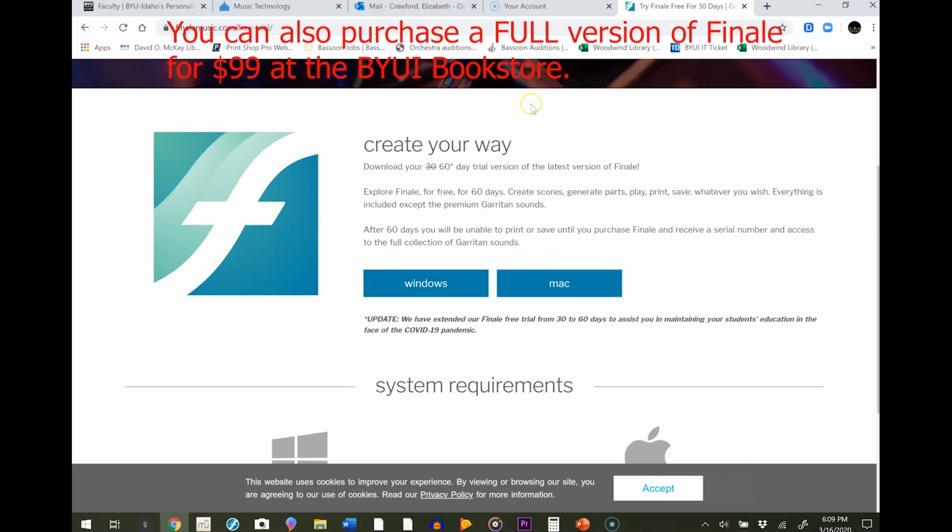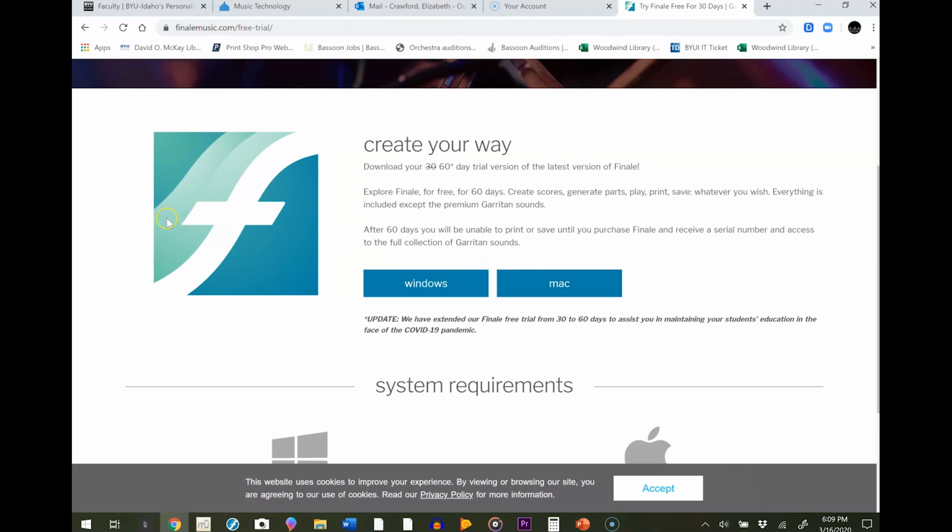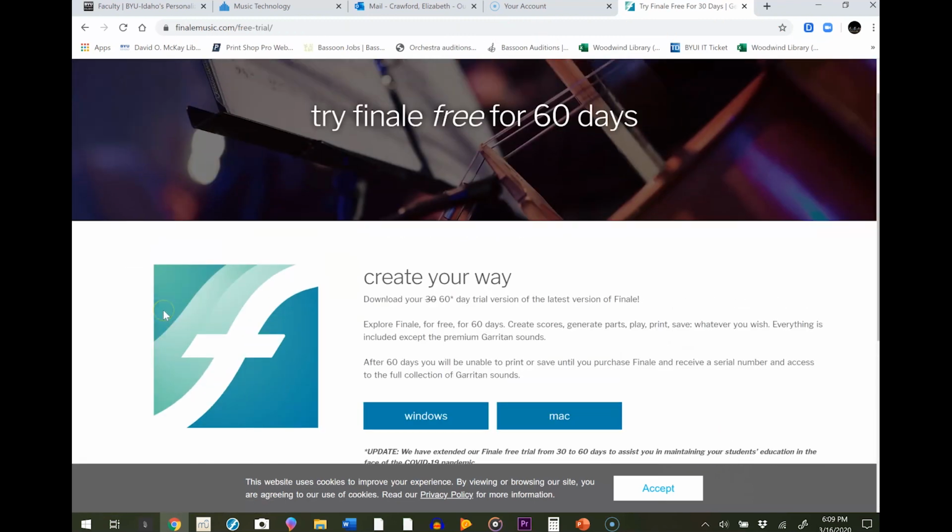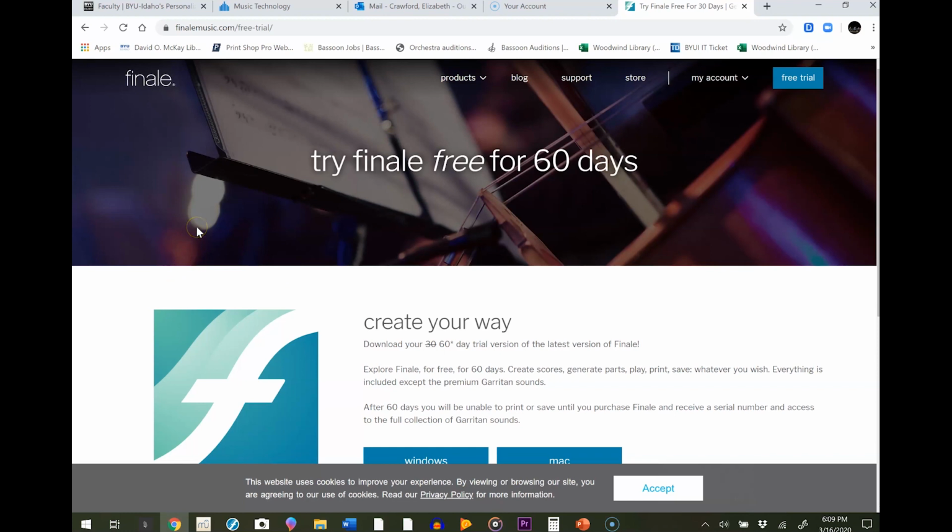Okay, so if you are going to do the free trial, make sure you download for the proper operating system, and of course just follow directions. I'm not going to go through that with you. I feel like you guys are all savvy enough to download software successfully.